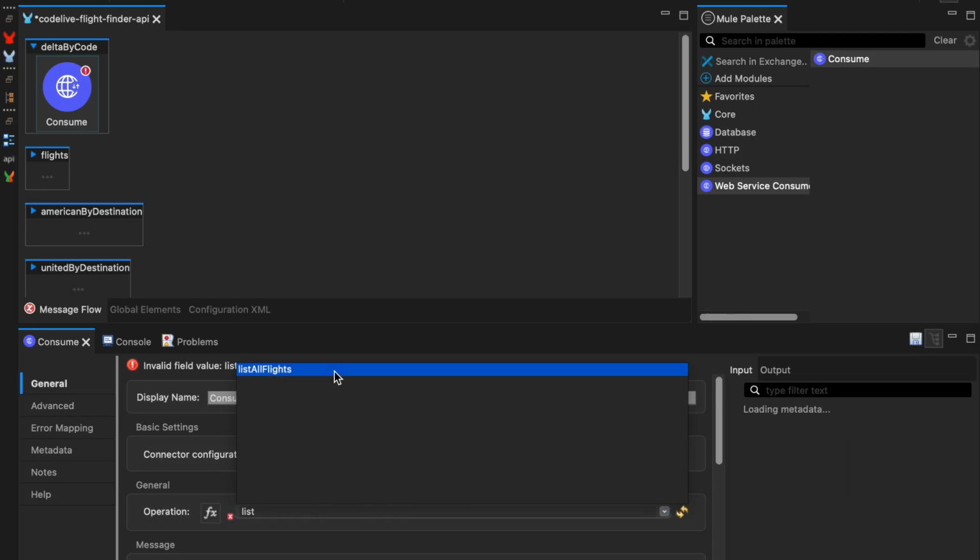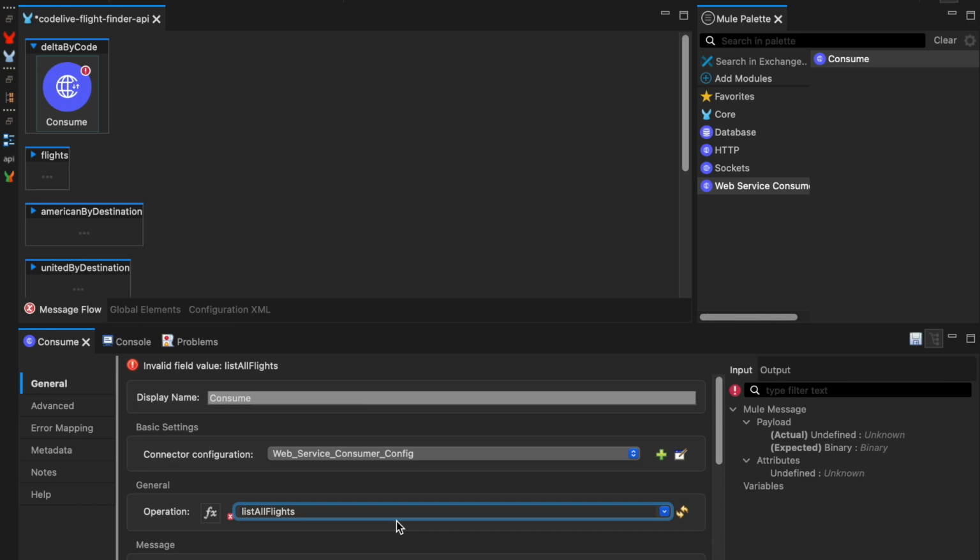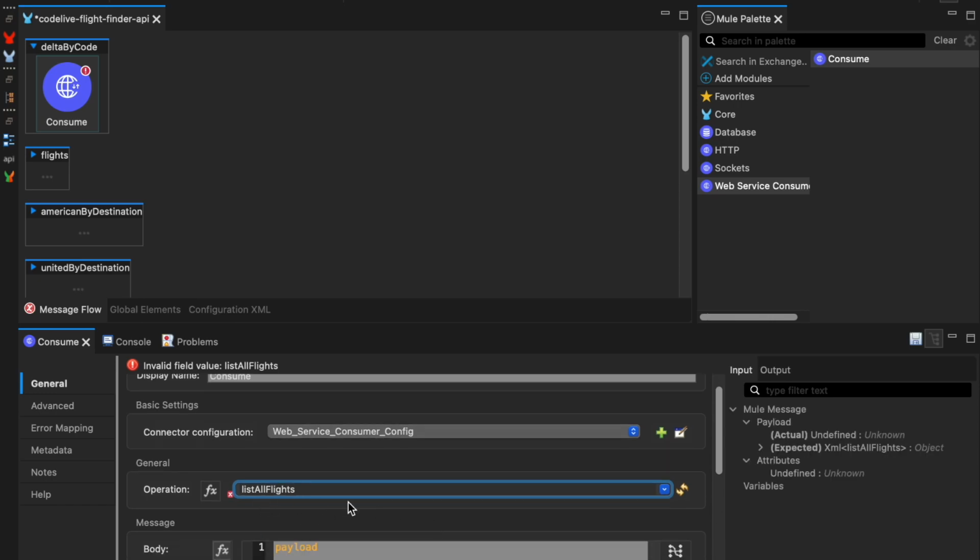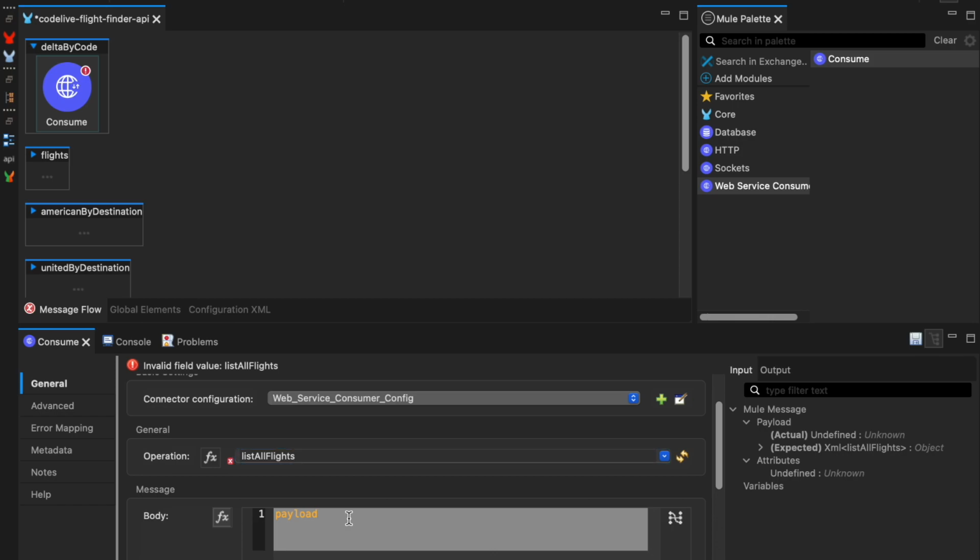When the metadata finishes refreshing, there we go. We're gonna call the list all flights operation. They don't have a get flights operation for this web service, so we're gonna have to get the list of all the flights and just iterate through it until we find the right one. And then we're gonna pass that to payload.